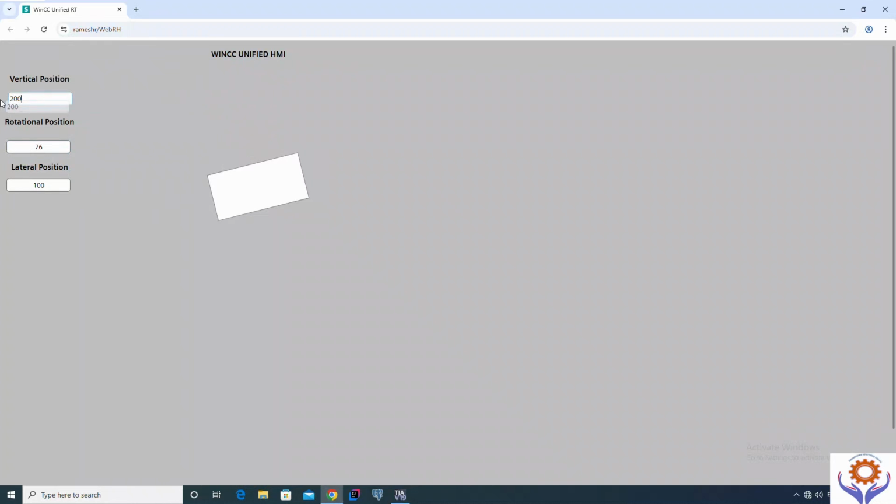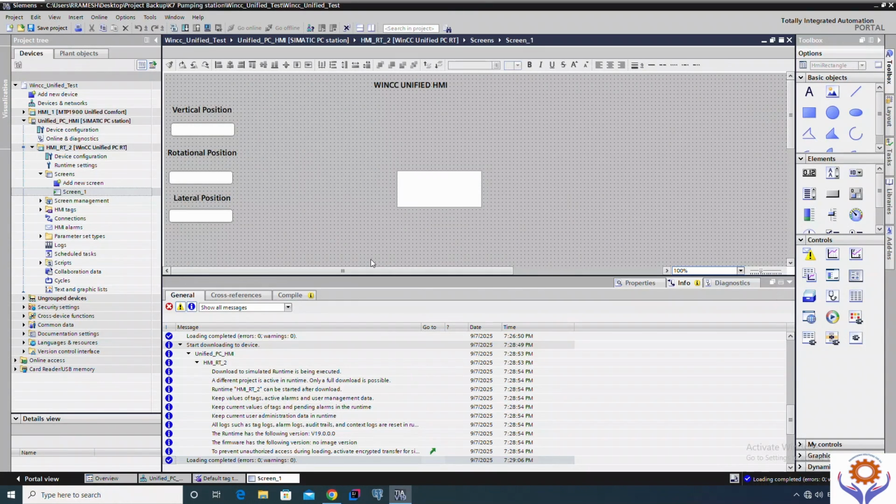See, with the vertical position it changed from 250 to 350, or you can move the position based on the value you enter. So you can move vertical, horizontal, rotational or lateral, whatever you need, you can just play with these values.